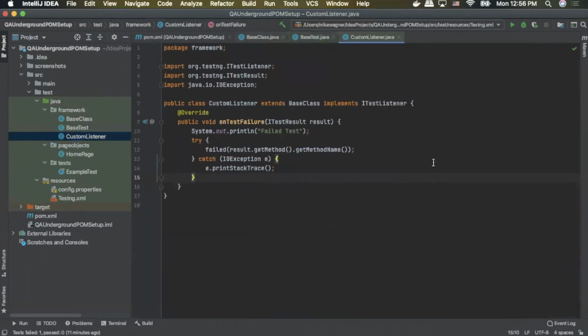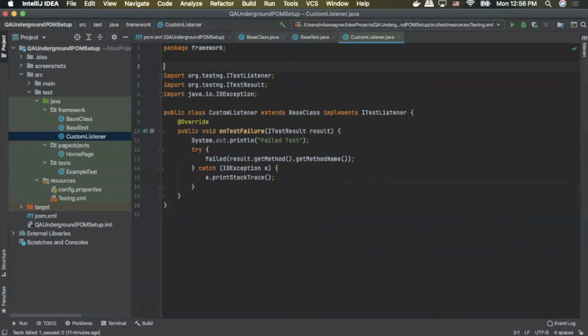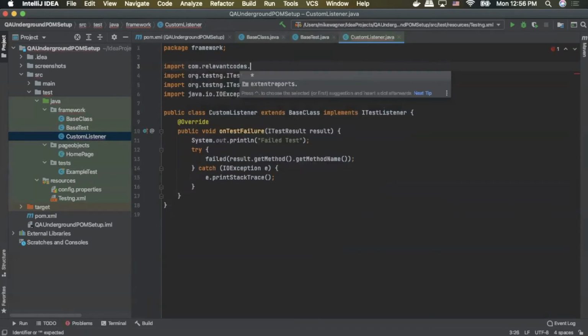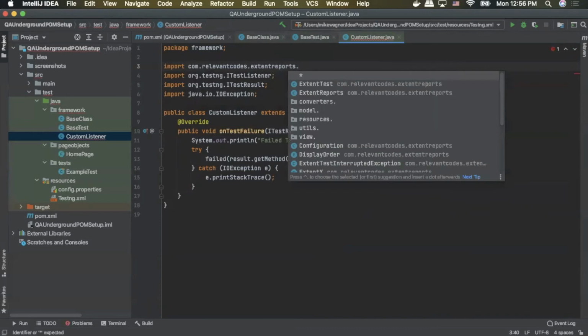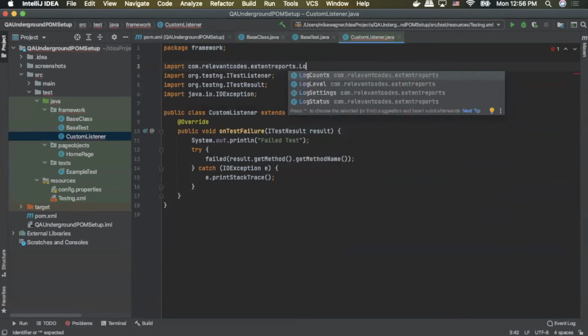Now we can go to our custom listener. We'll need to create one more listener here, but before we do that, we'll add this import: com.relevantcodes.extentreports.LogStatus.